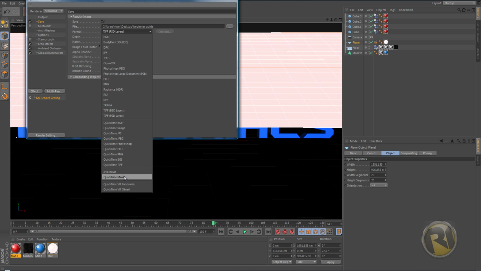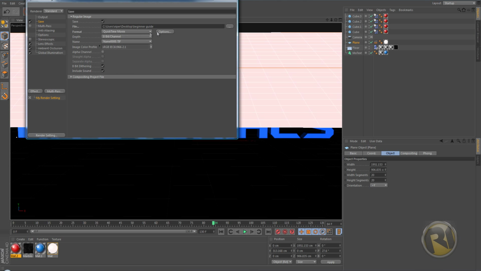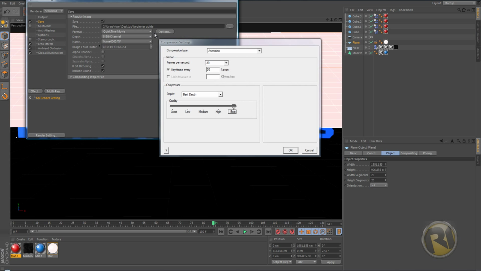But for now, we'll just select QuickTime Movie. So go to options here beside QuickTime Movie, and here compression type animation, that's what I usually use. But if you want it to edit well in Sony Vegas, use MPEG-4 video, because if you use animation, Sony Vegas Pro 9 sometimes will not accept the video format. So everything the same, 30 frame rate, then quality, put it to best depth, and then okay.